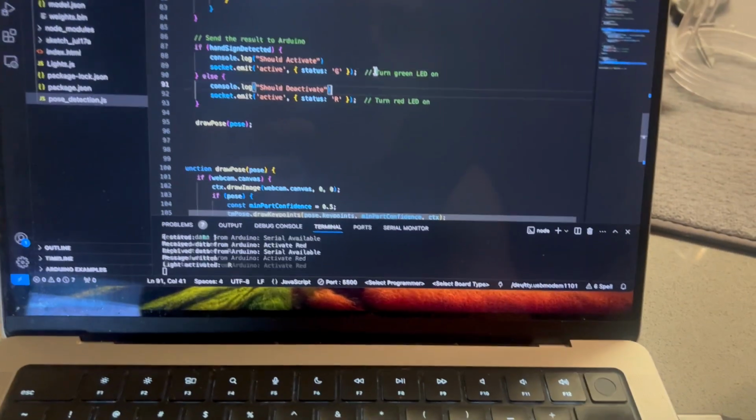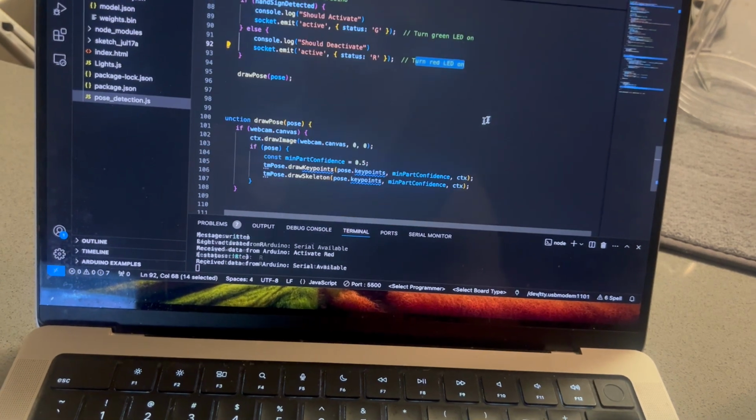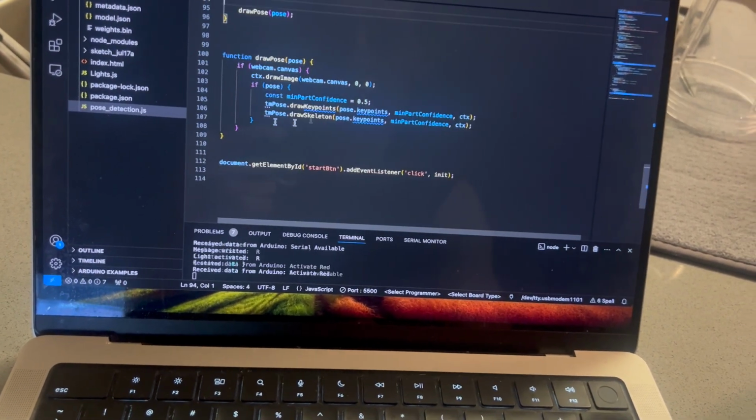Otherwise, we're going to deactivate it, and that's going to be represented by turning on the green LED or turning on the red LED. And then this last step is we just draw the pose on top of the camera. That's all these dots and stuff.